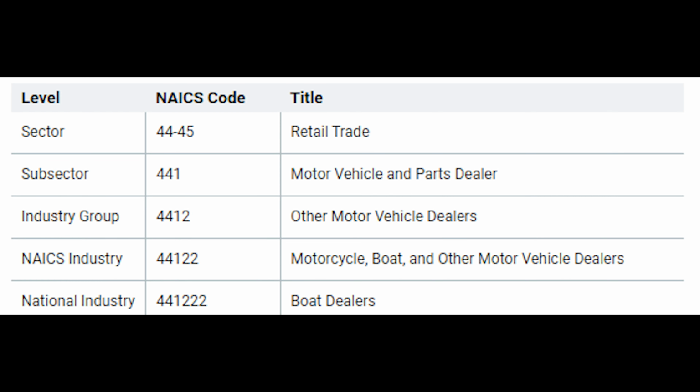Also, when you're registering an LLC, you will need a NAICS code. North American Industry Classification System is the standard used by federal statistical agencies in classifying business establishments for the purpose of collecting, analyzing, and publishing statistical data related to the US business economy. They're basically codes to define what category of business you fall in.